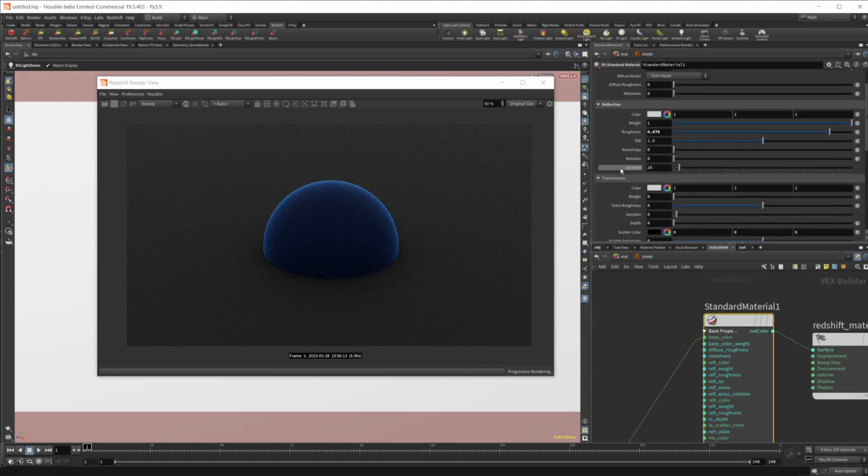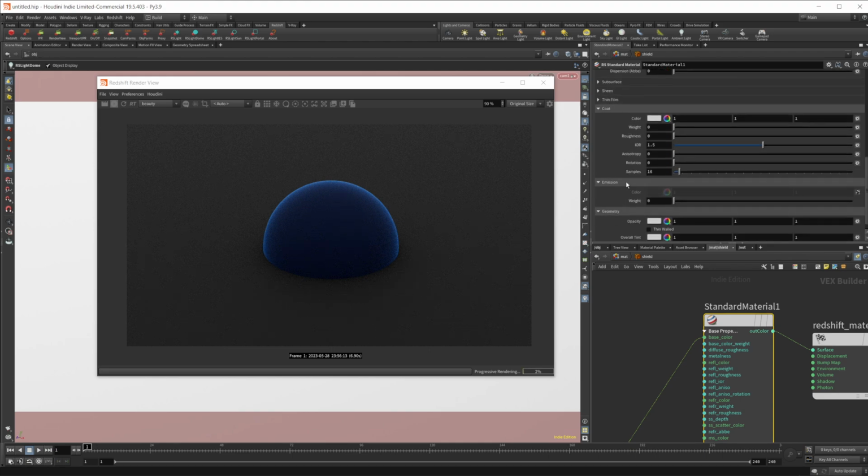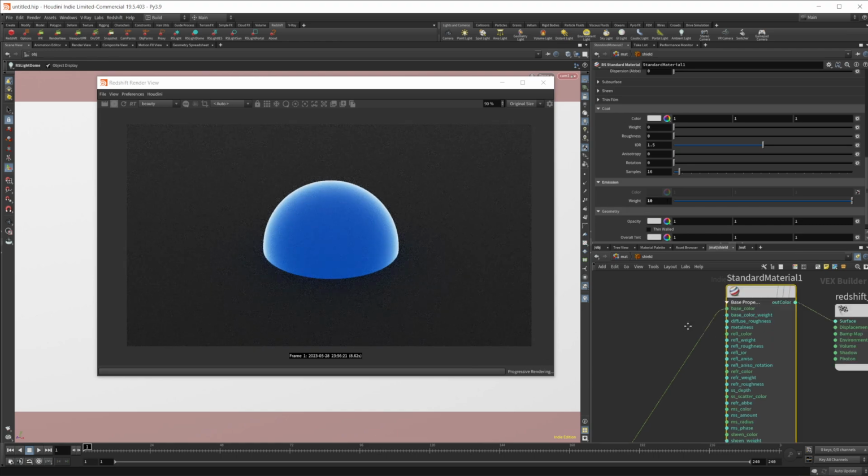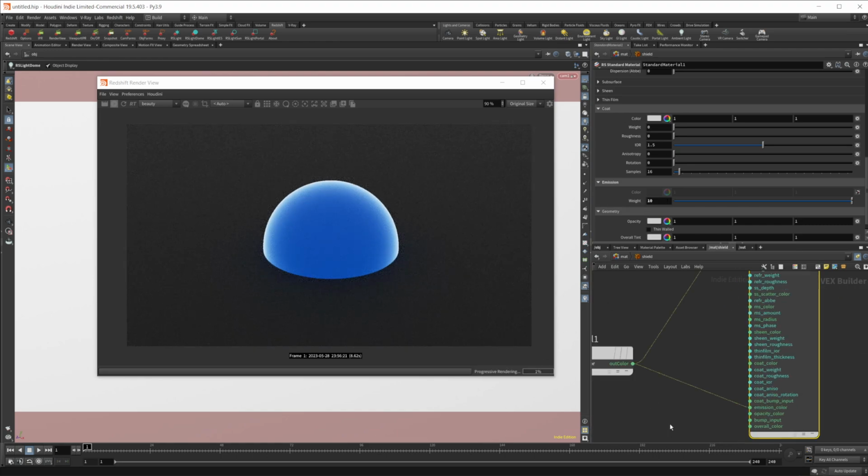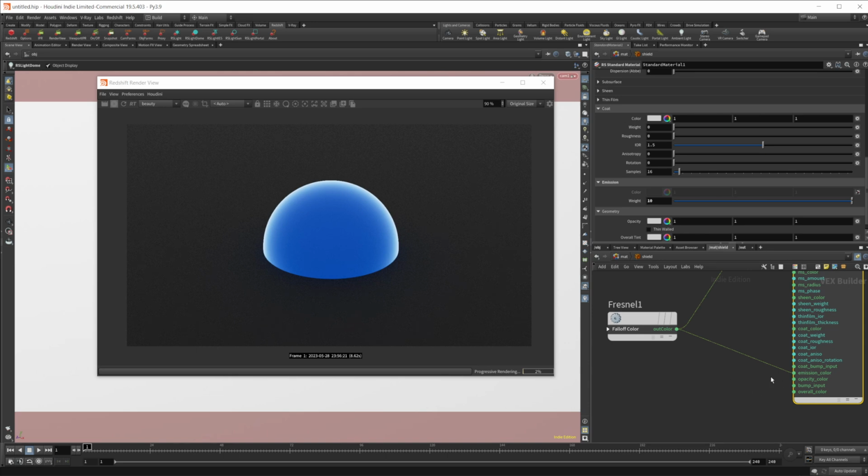Come into our standard material and let's come in to the emission and let's crank this up. I'm gonna put it to like 10. And that gives us this type of a glow, but we need to create the actual opacity as well.